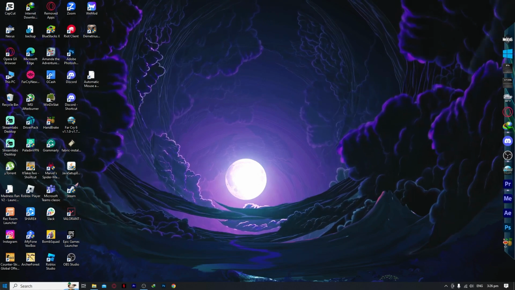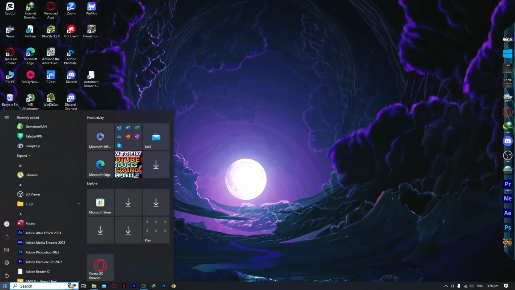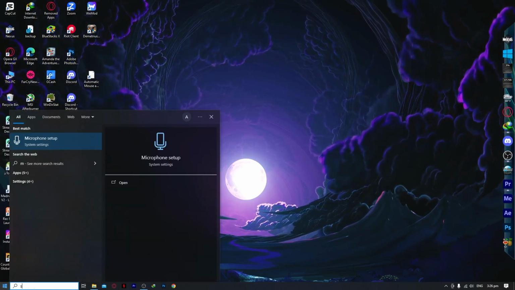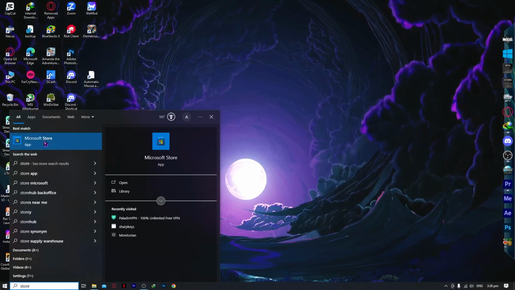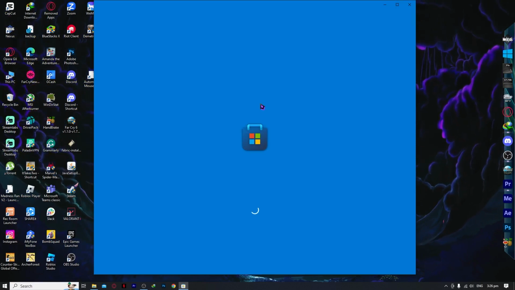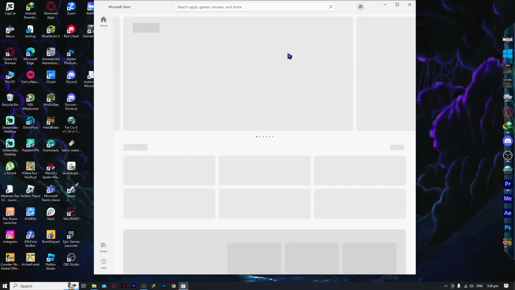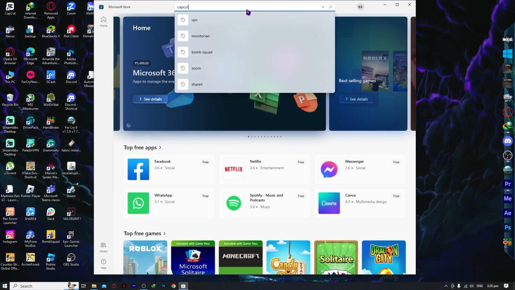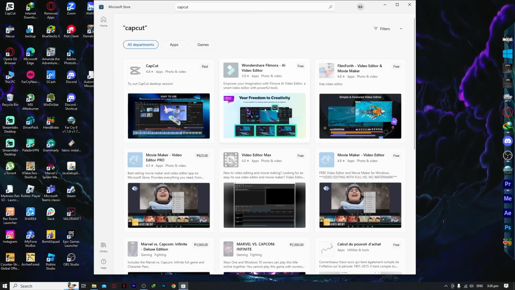The first one is going into our Microsoft Store. To do that, go into your Start menu, type in Store, and you should see the Microsoft Store app right here. You want to open that, and then from here, all we need to do is search for CapCut and you would be able to install it right here. This is the easiest and the most convenient one.